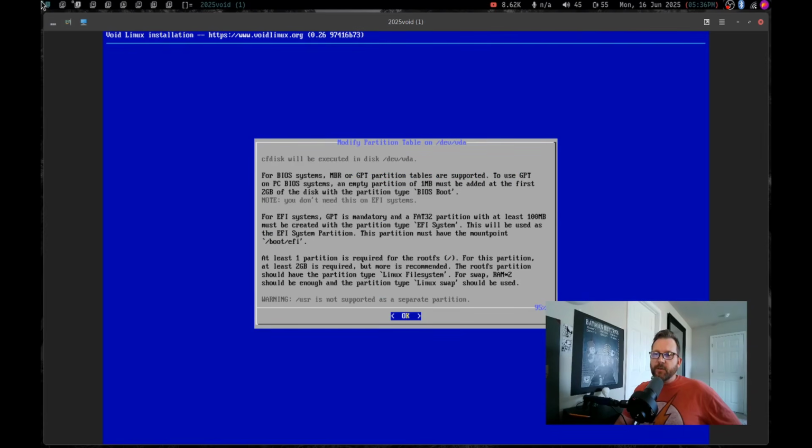Now make sure you read through this. So if your BIOS system, MBR or GPT partition tables are supported. To use GPT on PC BIOS systems, an empty partition of 1 megabyte must be added to the first 2 gigabytes of the disk with the partition type BIOS boot. You do not need this on EFI systems. So if you're doing a BIOS system, you need that 1 megabyte added to the first 2 gigabytes of the disk on non-EFI systems.